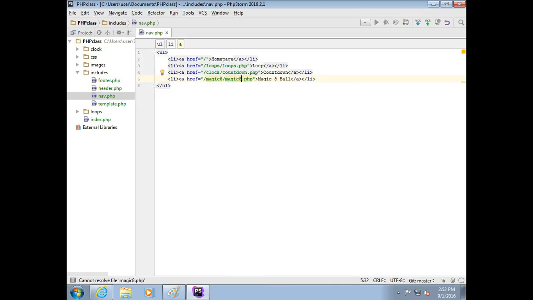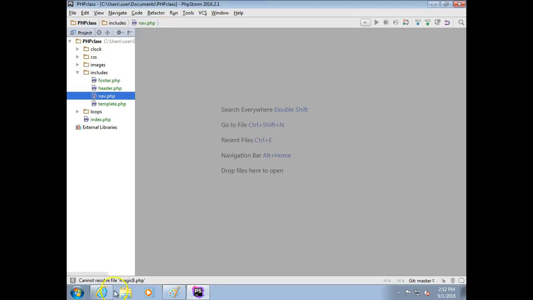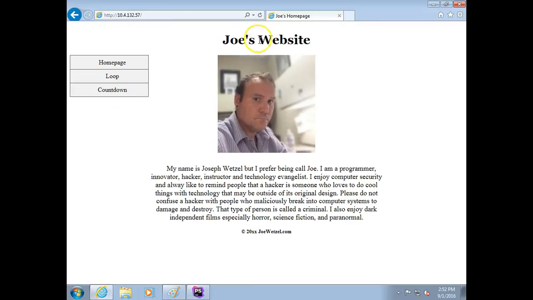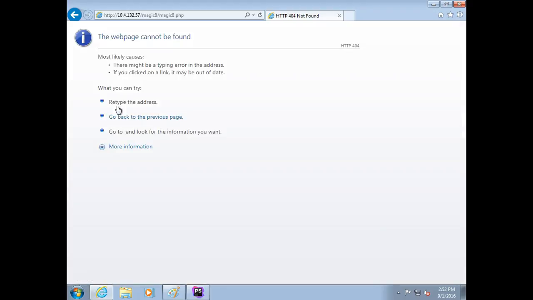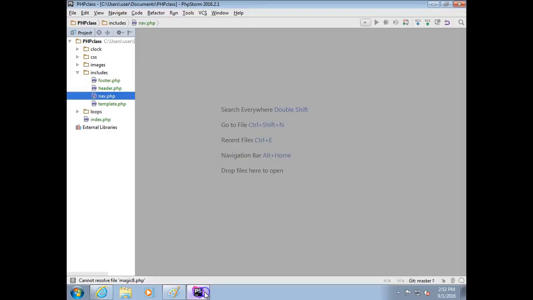I'm going to close down the navigation. And if I refresh this, I've got my Magic 8 Ball in there. So if I go to the Magic 8, I'm getting a 404, which I would have expected because I didn't create the folder or the file.